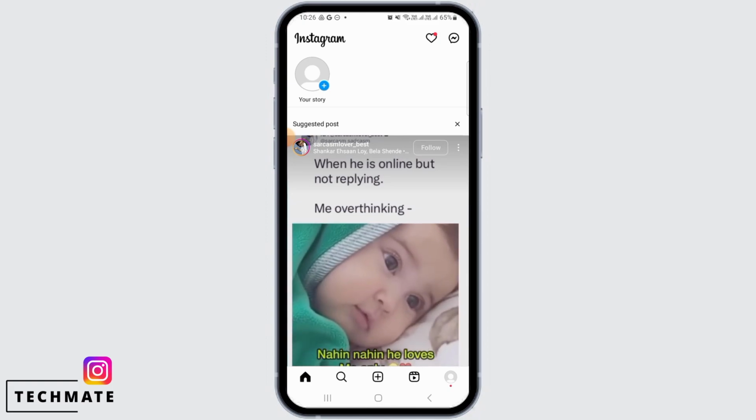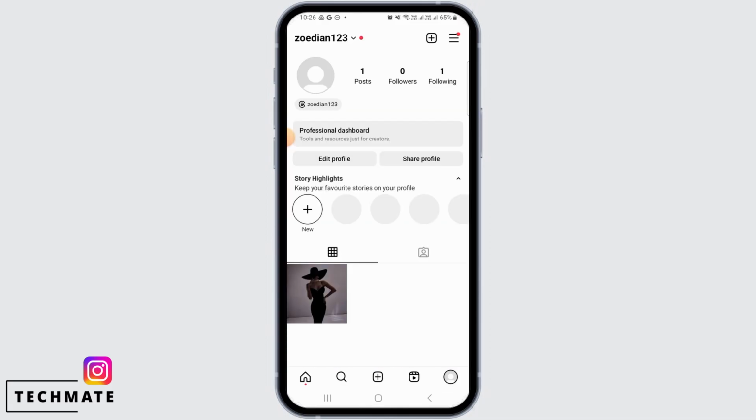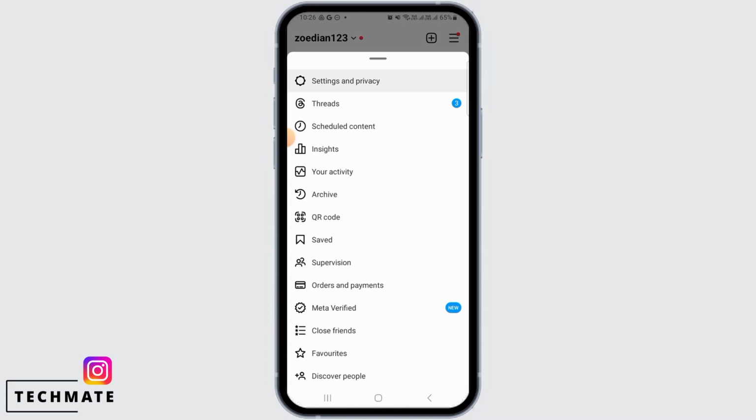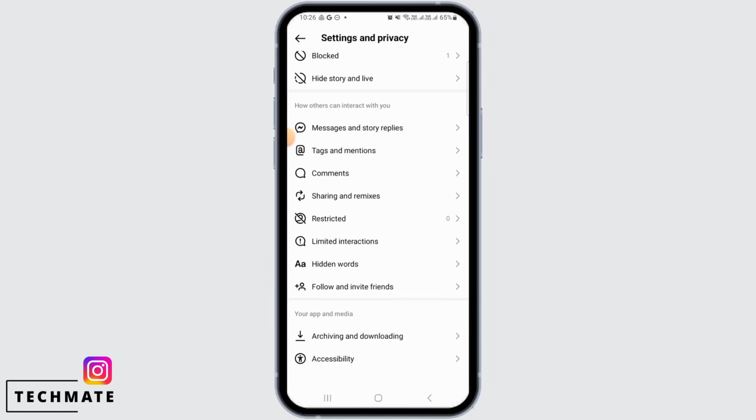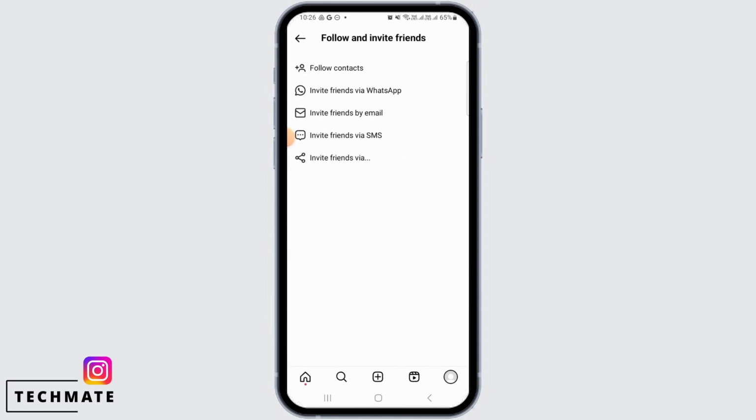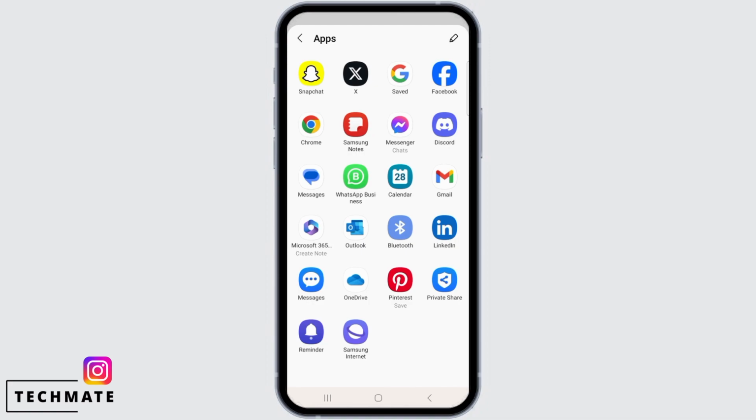For the first method, tap on the profile icon at the bottom of your screen, then tap on the three lines at the top right corner of your screen, then go to settings and privacy. Once you're here, scroll down and find the option that says follow and invite friends. Tap on this option and now here you can see there are different ways on how you can follow and invite your friends. You've got WhatsApp, email, or SMS. You want to tap on the option that says invite friends via. From all of these options, you want to select Facebook, and once you do that, you'll be able to add your Facebook friends in Instagram.